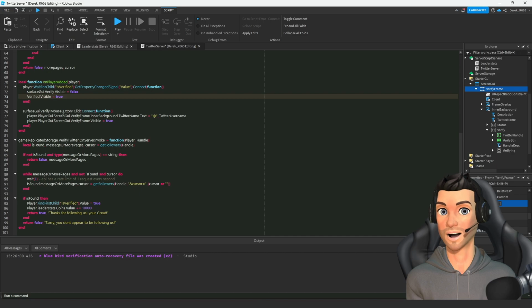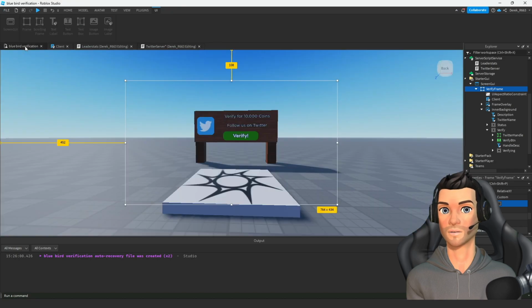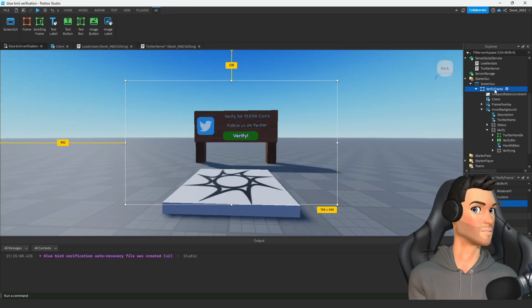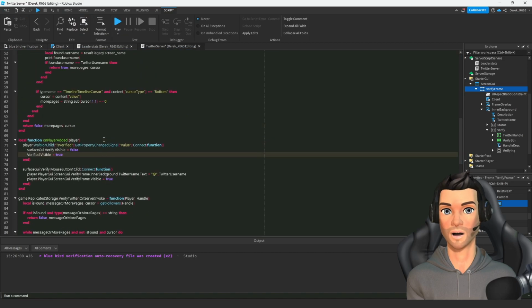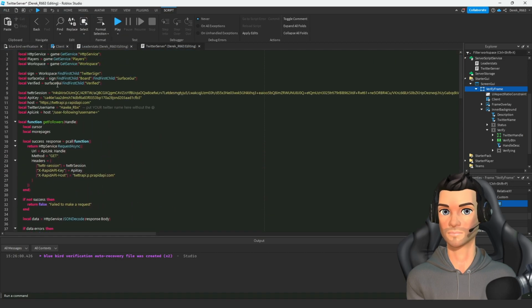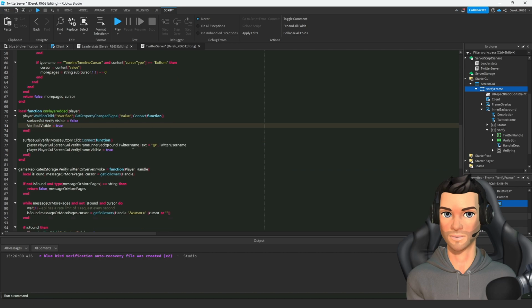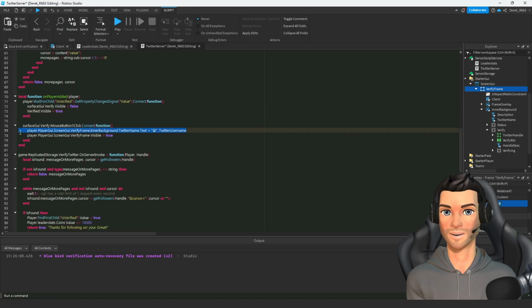Right, so we then add the function for when the user clicks that button. As soon as they click it, we show the verification screen, which I'll show here. This name here is updated by the script itself, so wherever you put under Twitter username will be shown on that screen. That's where this is set in here, and we also make the frame visible to the user.